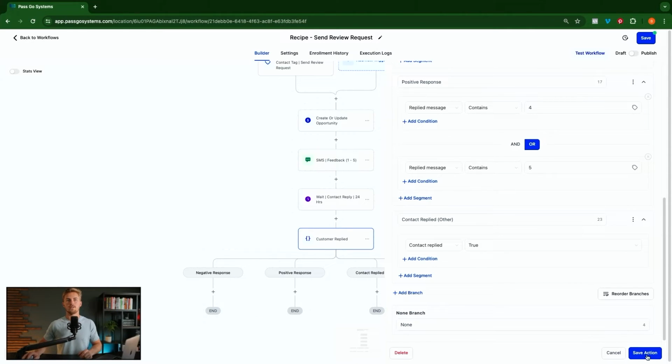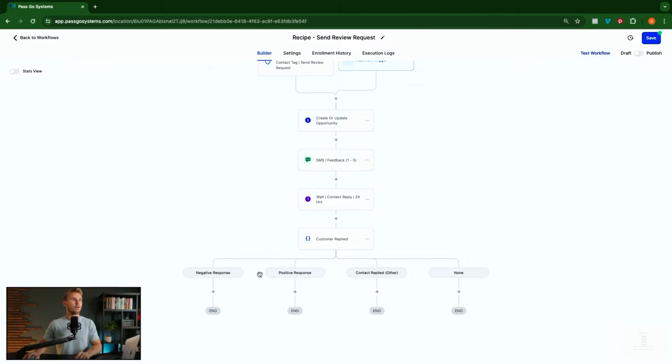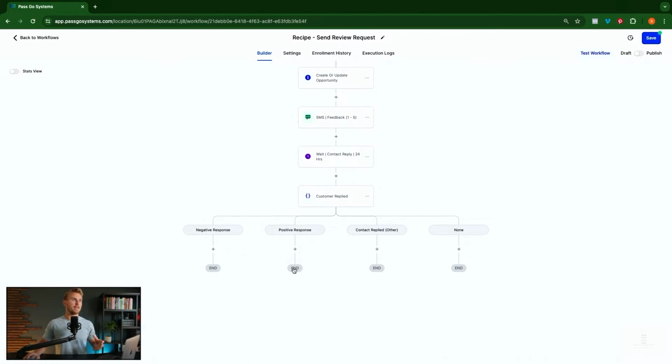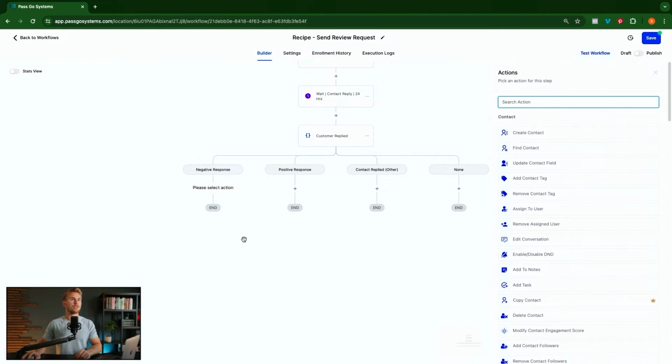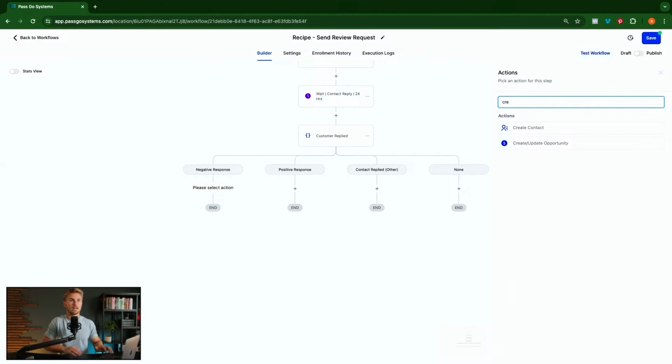So we're going to save that action, and now we've got all 4 of these branches. So we've got the negative response, positive response, contact replied, and then if they didn't reply within 24 hours, then it's going to continue down this, and it's going to go down this branch. So the next thing we're going to do is we're going to set up what we want to take place for each of these different branches. So for the negative response, we're going to first create or update the opportunity.